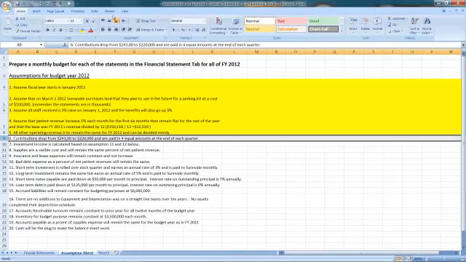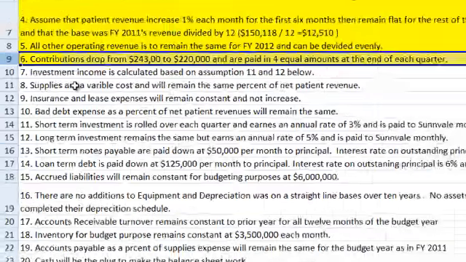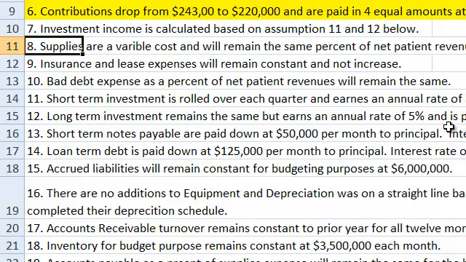So we did this contribution. That is done. Investment income is calculated based on assumptions 11 and 12. What was 11 and 12? You know what? Let's just skip that one and see what we can get down to. It says supplies are variable cost and will remain the same percent of patient revenue. Oh my gosh, what does that mean?